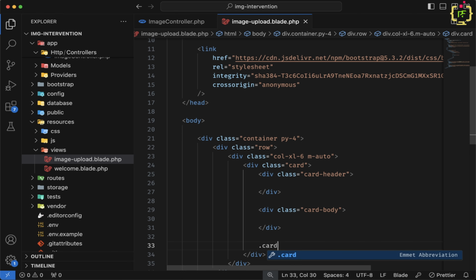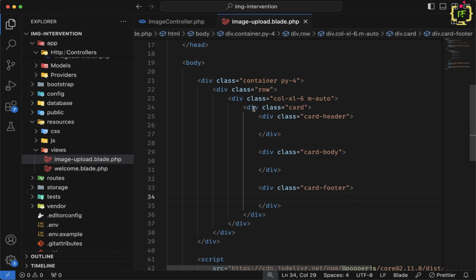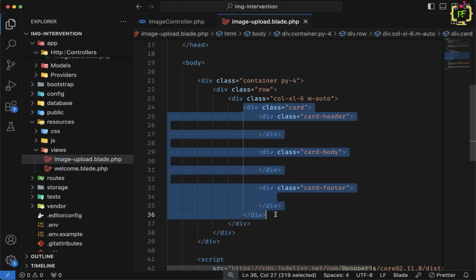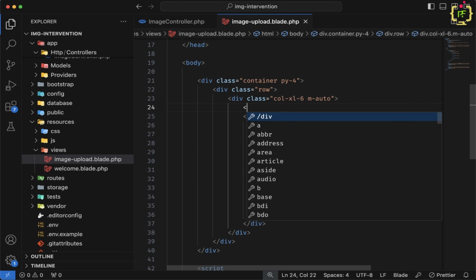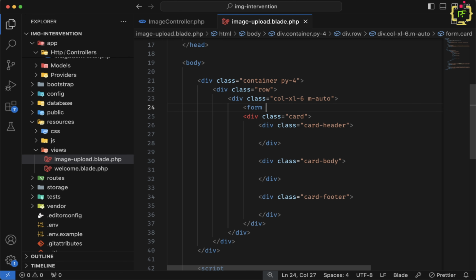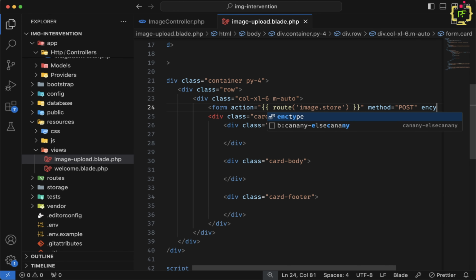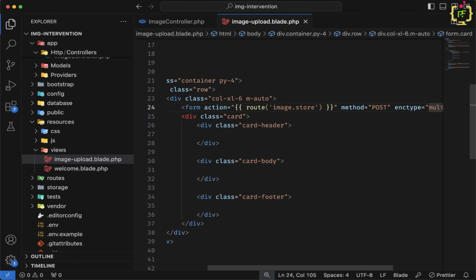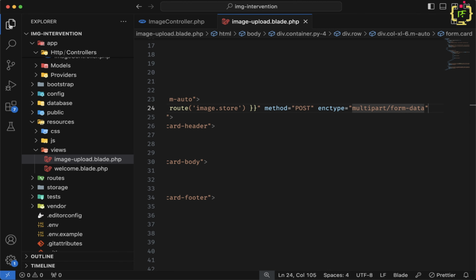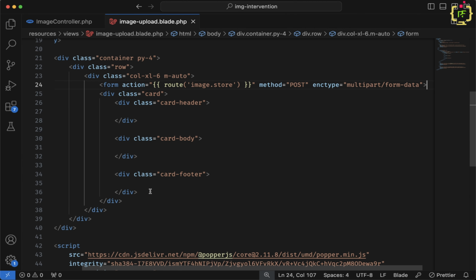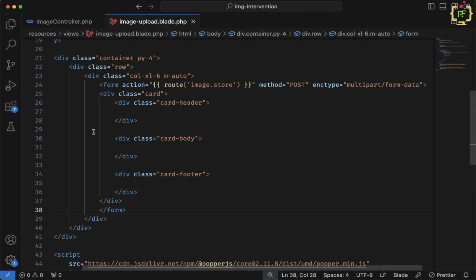Also we can keep card footer, and I will wrap this card in one form. So here I will open one form. Action we will have to define as, let's suppose, image.store, and also we will have to define method as post. Then we will have to use enctype as multipart/form-data. All right, let me dock this, and let's close this form here at this card footer.